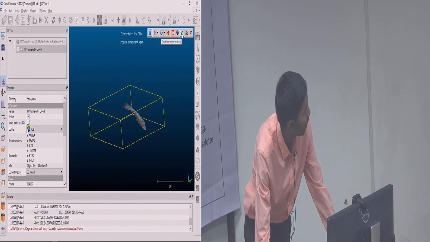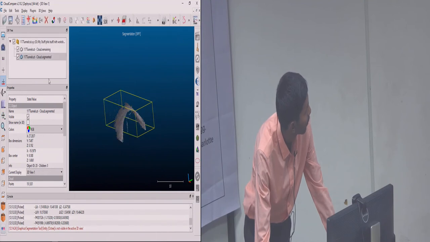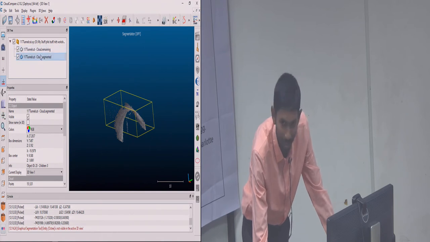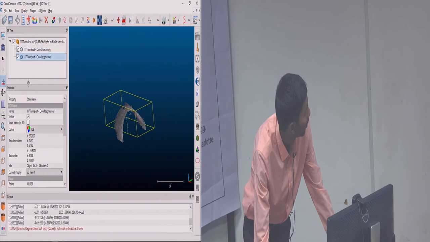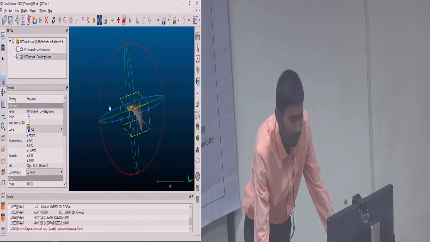And if I click OK, we now have a different database tree. So we have what's remaining and then what's segmented. This is remaining and this is what we have cut out.